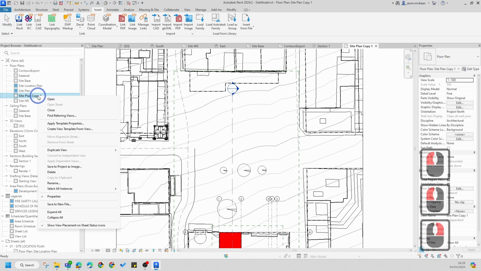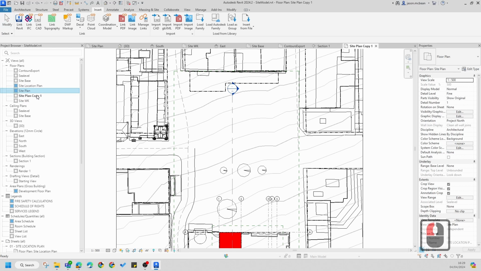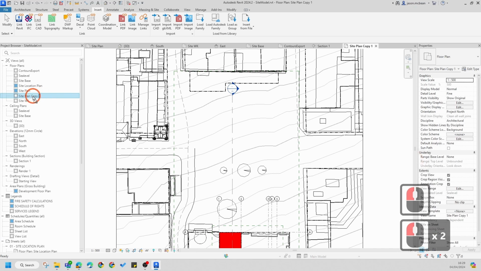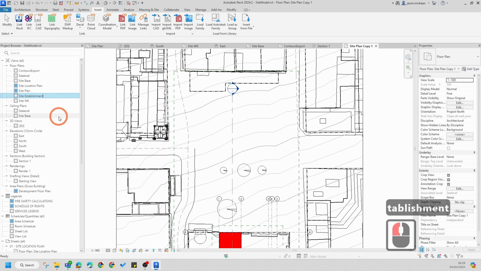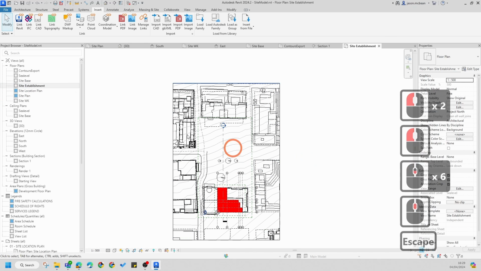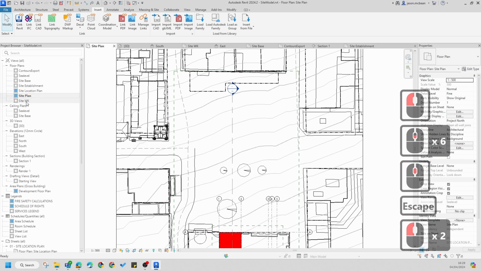Now, you're going to have a site establishment plan or a demolition plan. Remember, you're going to have a site plan that will show everything. You're going to have a site establishment plan, for example. So let's just rename that. Site establishment plan. So we've got a site establishment plan that we can work on now. Site plan and then site working.